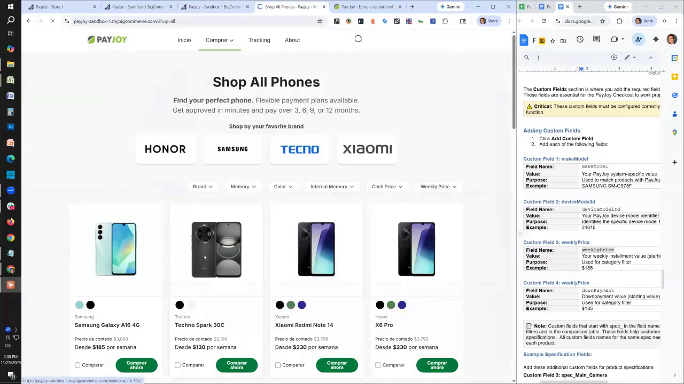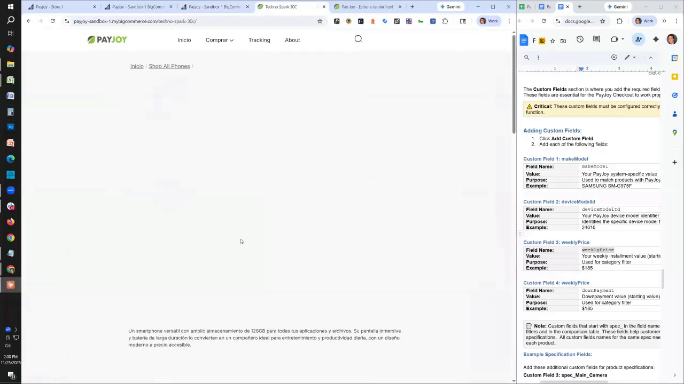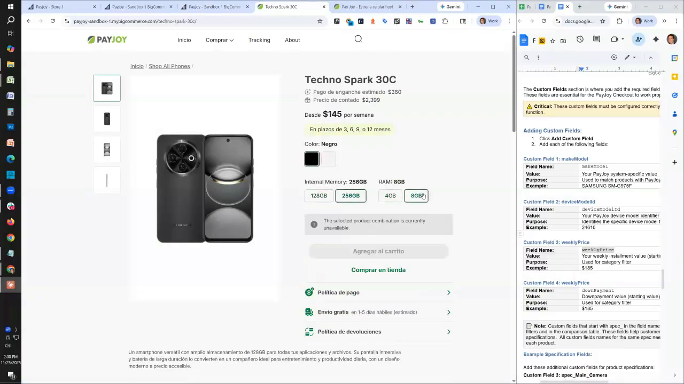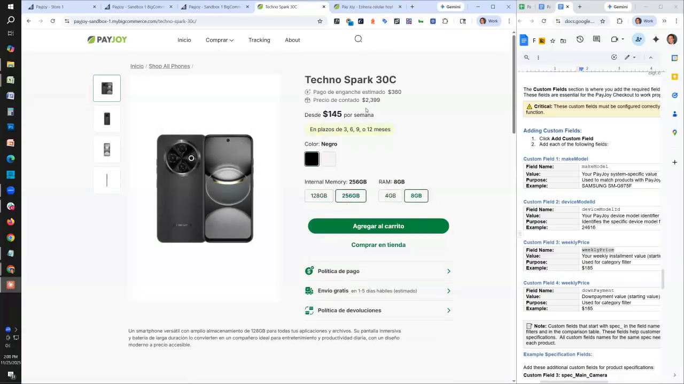Let me see if this is the right one. On the product page, we dynamically update it. So see, this item is $21.99 and 130 per week, right? And that's 128.4. And if we switch to the 256 and 8, you see the price goes up, based on the variant. The calculation for the down payment and the weekly automatically calculates it.